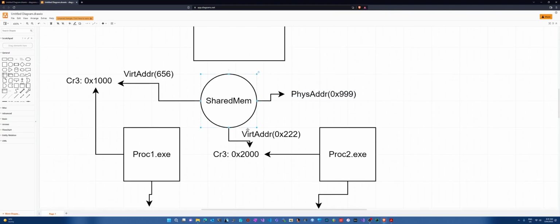It just maps in a certain amount of pages into the page table entries of multiple processes, such that when they interact with those virtual addresses, it all gets translated to a page table entry that points to the same underlying physical address. So that's shared memory.